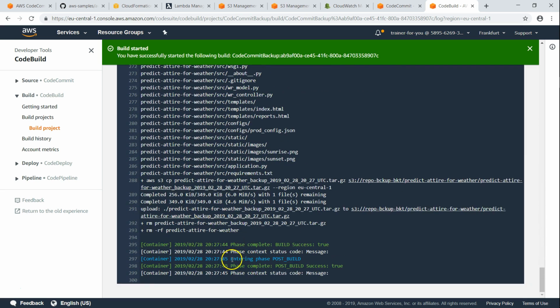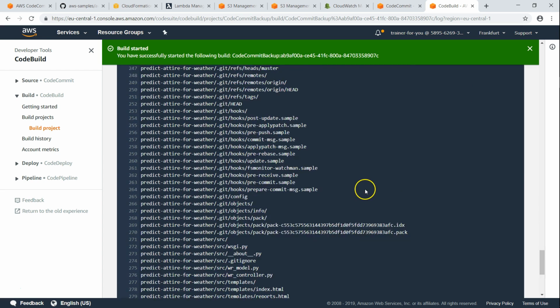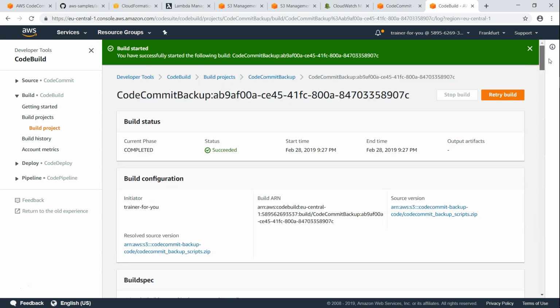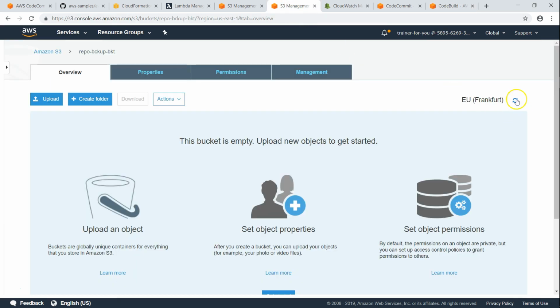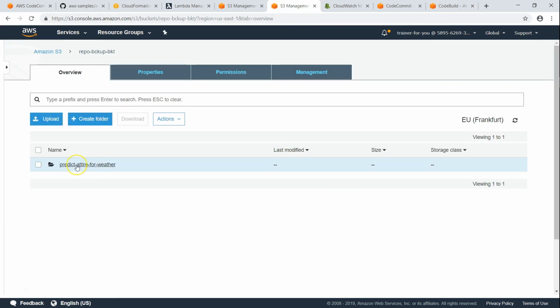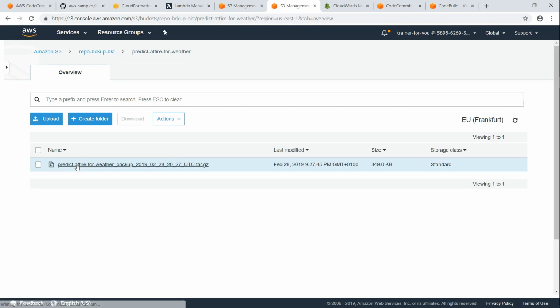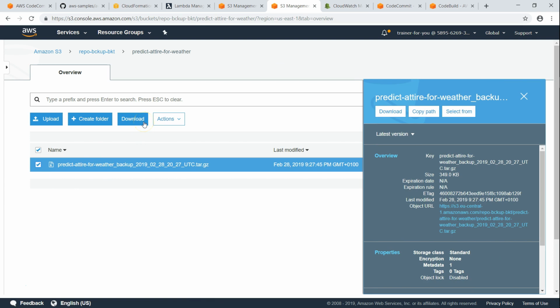And I think our build is completed, and you can see here successfully completed. So let us go back to the top, and you can see here status completed. So let us go to our S3 bucket and refresh our screen here. You can see the repository name, that is our directory, and under which you will have the tar file. Let us go ahead and download this and see whether all the commit histories, all the tags that are created with that repository are visible.